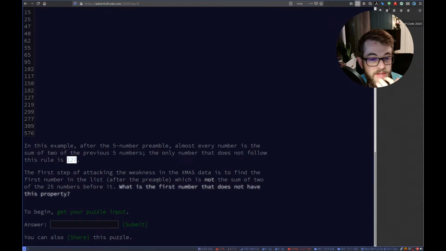The first step of attacking the weakness in the Christmas data is to find the first number in the list after the preamble, which is not the sum of two of the 25 numbers before it. What is the first number that does not have this property?